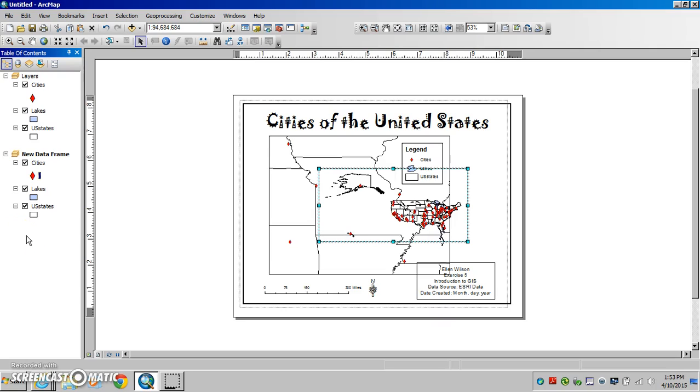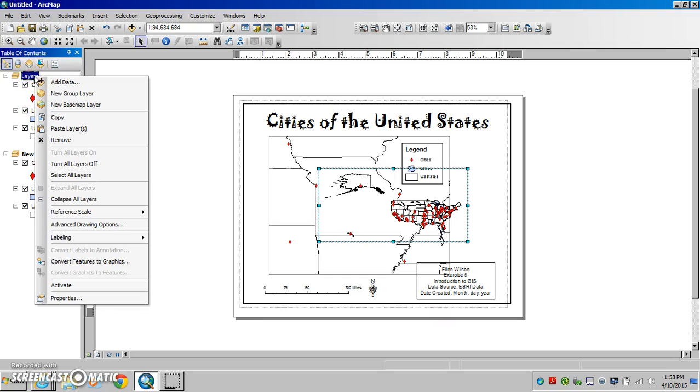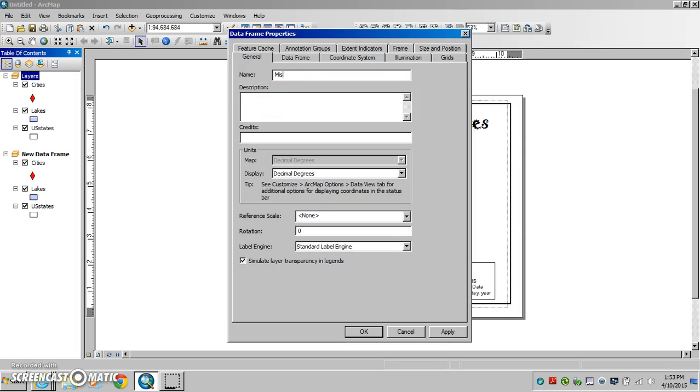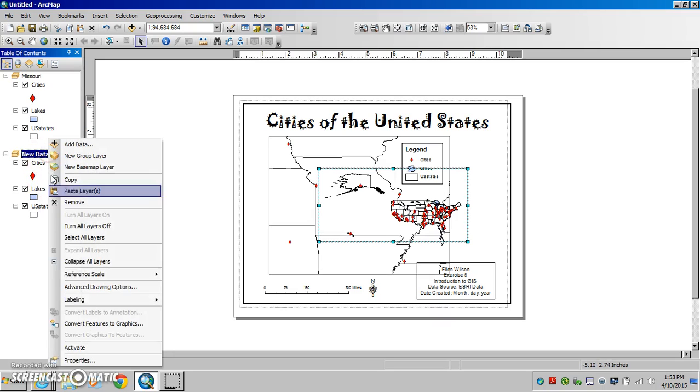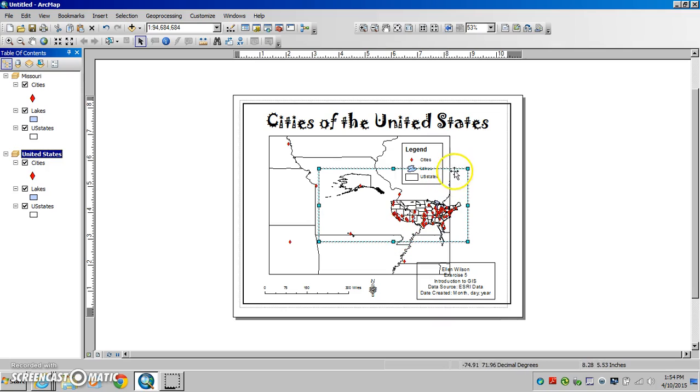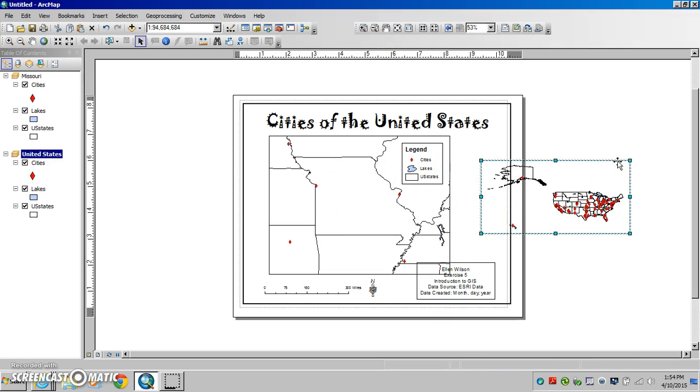Now at this point it becomes important to make a clear determination between which data frame is going to be a full extent and which is going to be zoomed in. So we're going to rename the data frames appropriately, and remember we select the data frame, not the feature class, but the data frame itself, right click down to properties, and then change the name. So we'll call one Missouri, and we'll call the other one United States, so that we're pretty clear about which one is supposed to be zoomed in and which one is supposed to be the full extent.